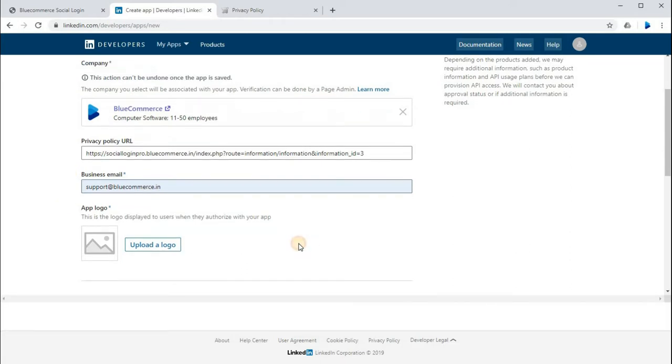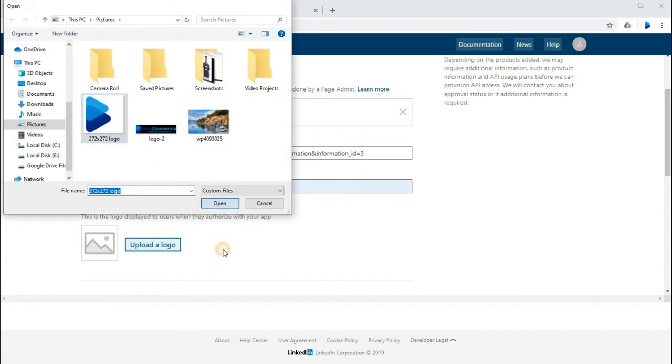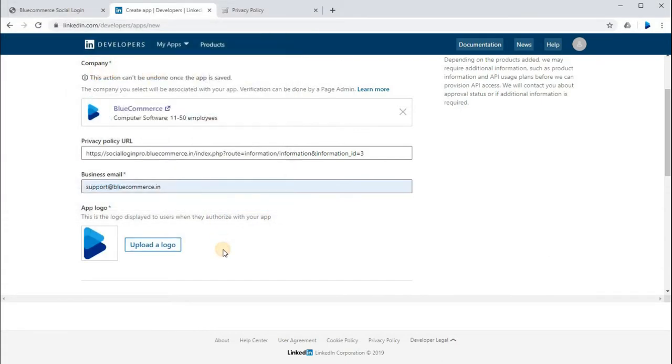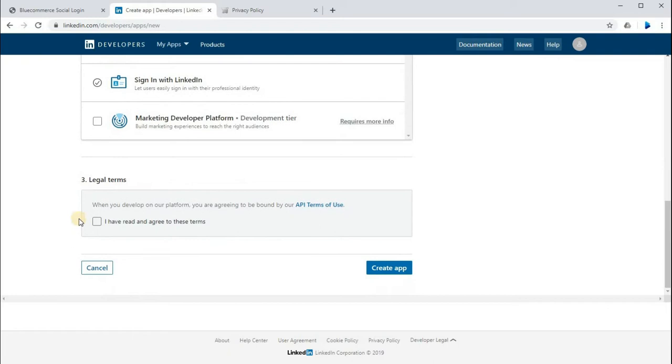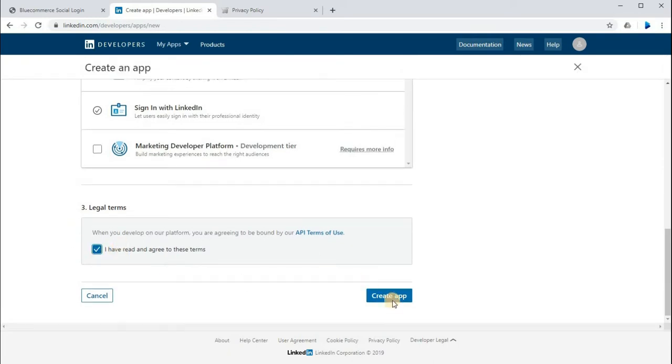Now we need to upload an app logo. This should be your website logo. So click on upload a logo. Remember, this logo should be square. For example, 100 by 100 pixels, 200 by 200 pixels, 500 by 500 pixels, basically in a 1:1 ratio. So we have uploaded. Now what you need to do, I agree terms. Now click on create app.